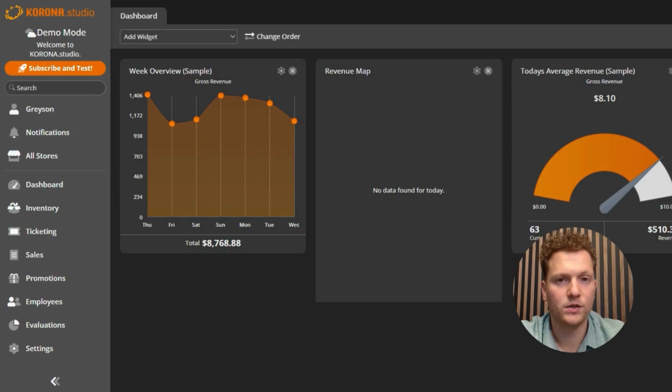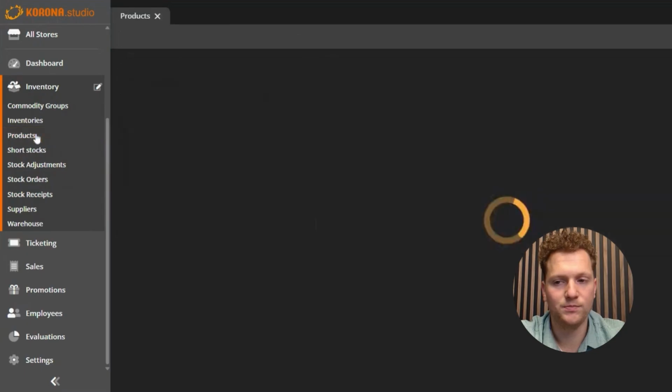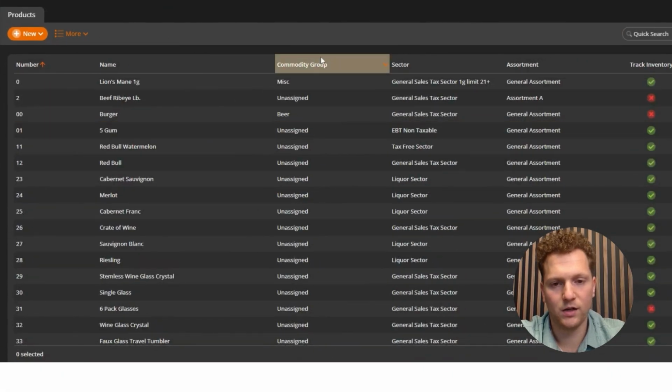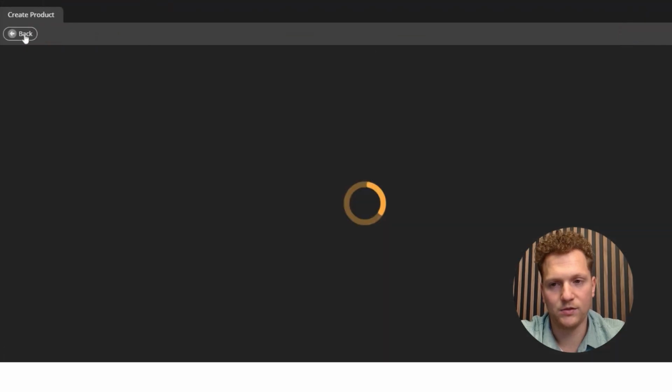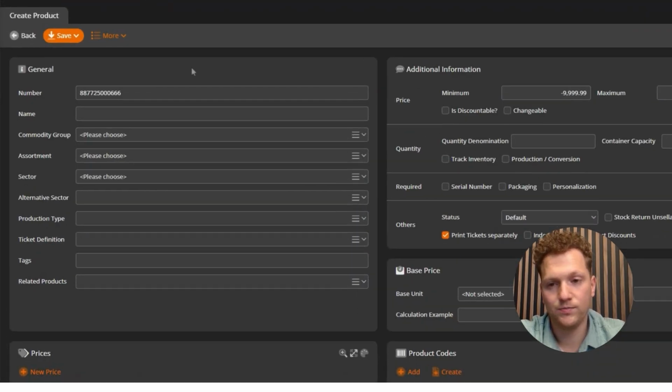Once you've logged into the KORONA Studio, we'll want to navigate over to the left-hand side and select Inventory. Under Inventory is Products, so we'll select that. This will give you a list of all the products that are currently within your system. Let's go ahead and select New in the top left so I can show you how we can create one product in the products list in the KORONA Studio.